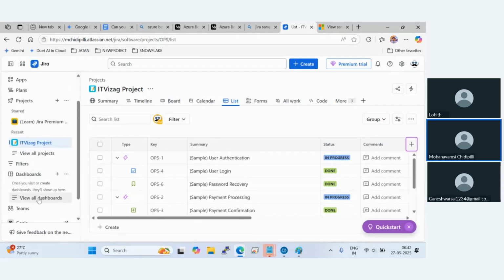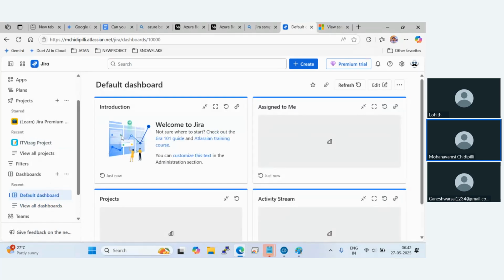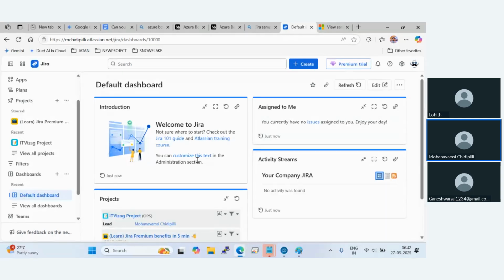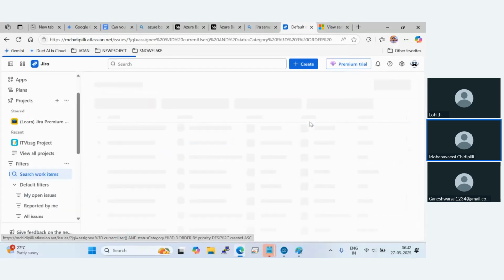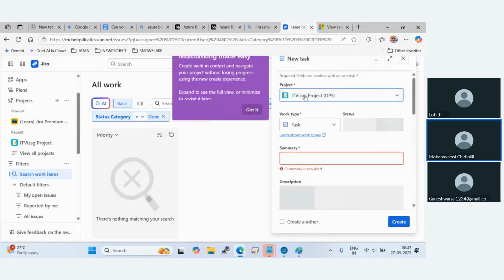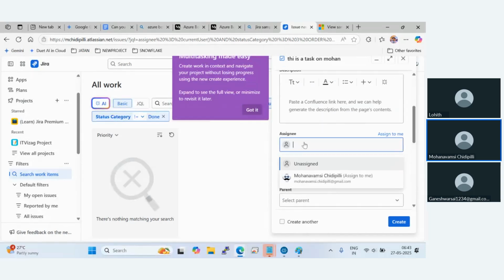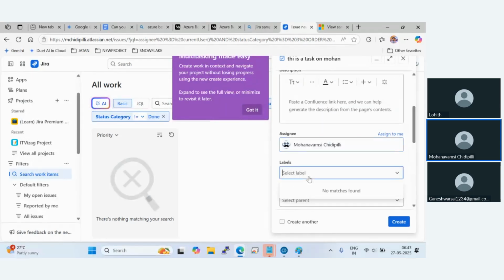Going to dashboards, view all dashboards here. I'm just going one by one tab and seeing what are the things there. For example, currently I don't have any, you have no issues assigned to you, enjoy your day. But let me create an issue now. In the IT Visor, this is a task. The assignee is Mohan. We have only one name, that's why I'm using my name every time.